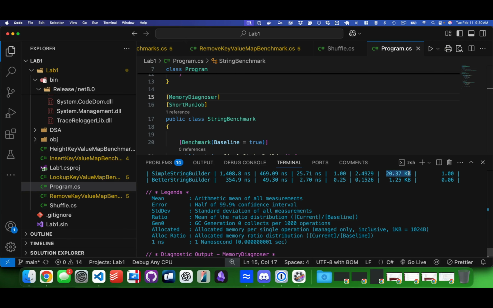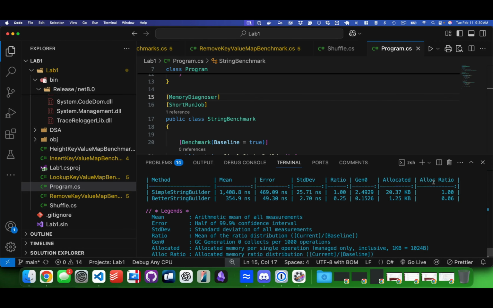Because every time we appended, we actually had to copy into a new place in RAM. Whereas when we use the string builder class, we only had to use 1.25K of memory. So this algorithm is better in both time and space complexity. And I believe this allocation ratio is showing you, if this is 1.0 because that's your baseline, this is just 6% of the memory to do the better way.